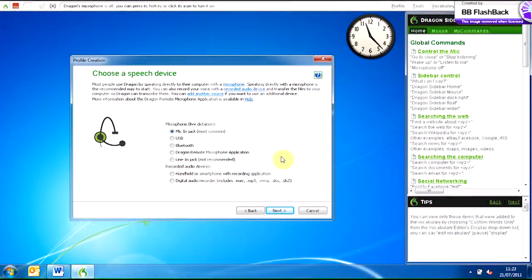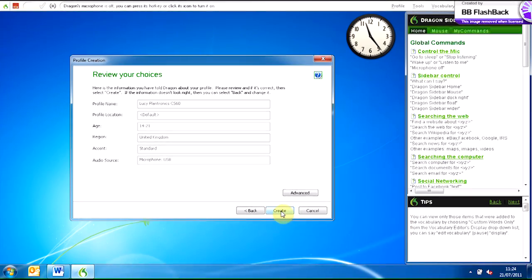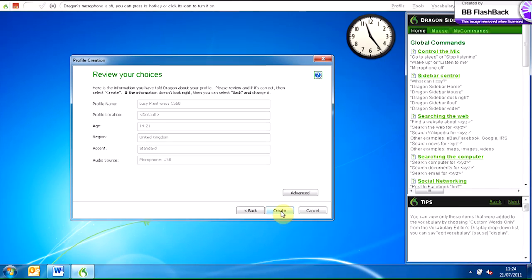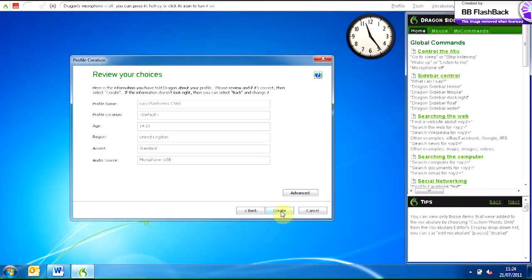Normally, you get a microphone in the box that uses a mic-in jack. These are the 2 jacks that plug into the microphone and the headphone jacks. My microphone, however, is a USB microphone, so I'm going to select USB and then click on Next. Now you get the opportunity to review your choices. It's really important that you ensure every option is the right option for you, and once you've checked that, then click on Create. If you would like to edit any of these changes, then click on Back and go and edit them.